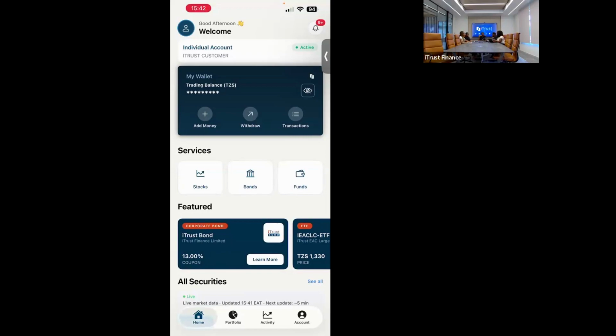Okay, there's a question here. How long does it take before the money goes back to the wallet after the order has been rejected? After the order has been rejected and is recorded as cancelled on the iTrust app and our systems as well, the money is directly refunded back into your wallet.